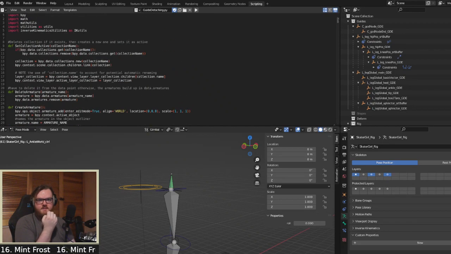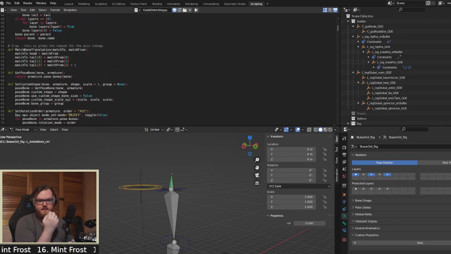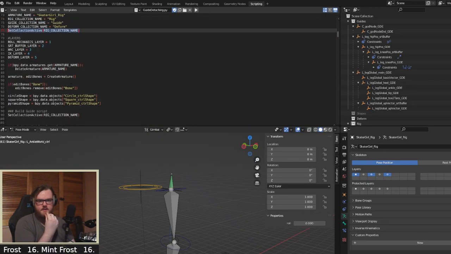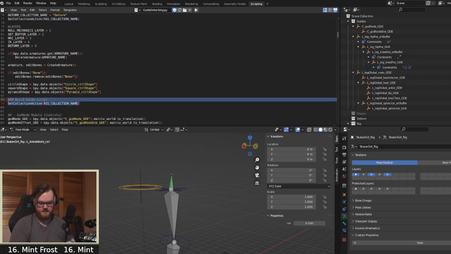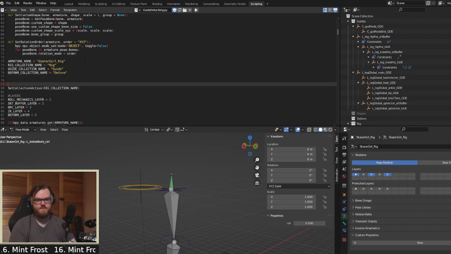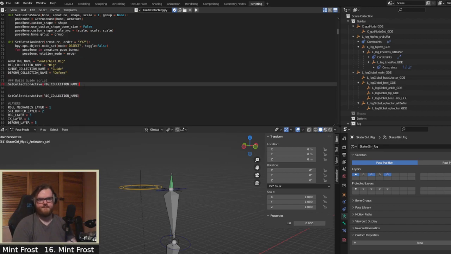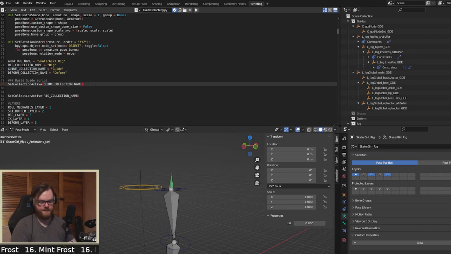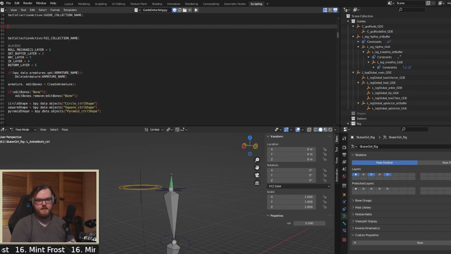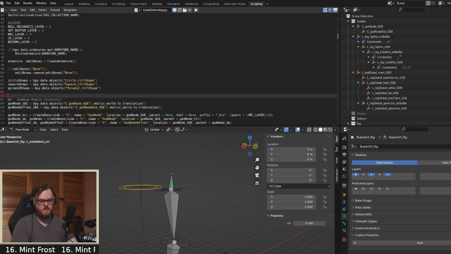When I do that, it actually deletes the other one, doesn't it? Yep, it deletes the other one. So this should actually be up here then. Guide collection. Yep.